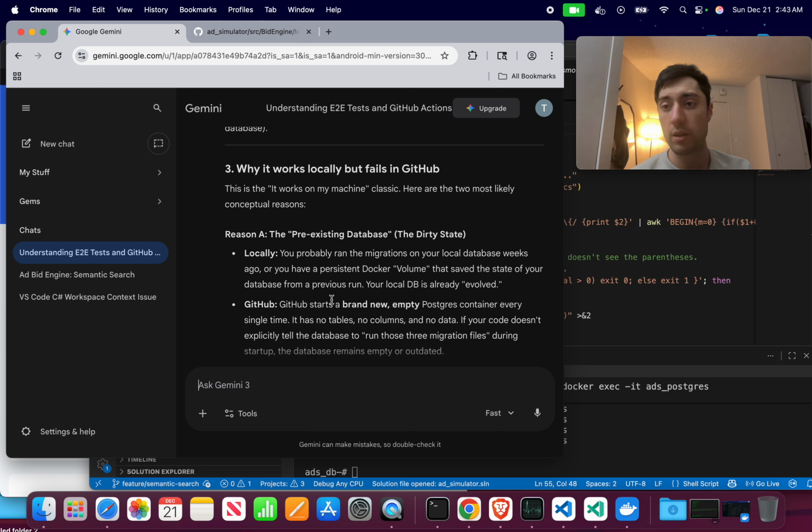No, it was just like, whatever, probably like noon today. Or you have persistent Docker, a volume. Yes, this is correct. Save the state of my database from a previous run. Your local database is already evolved.